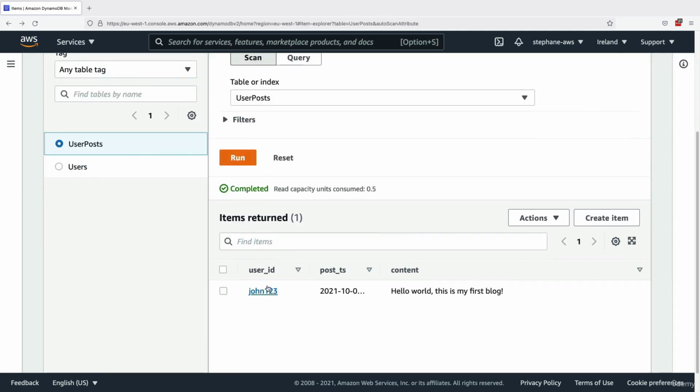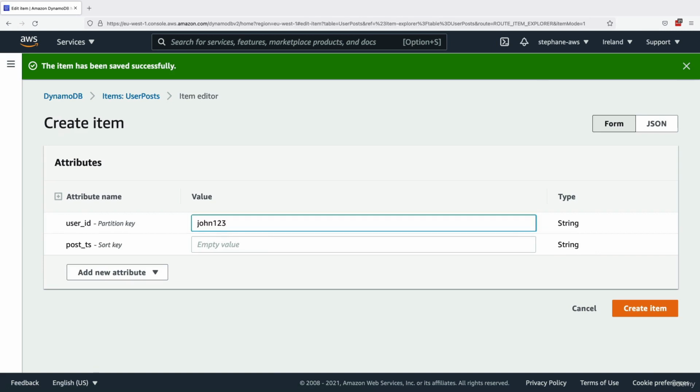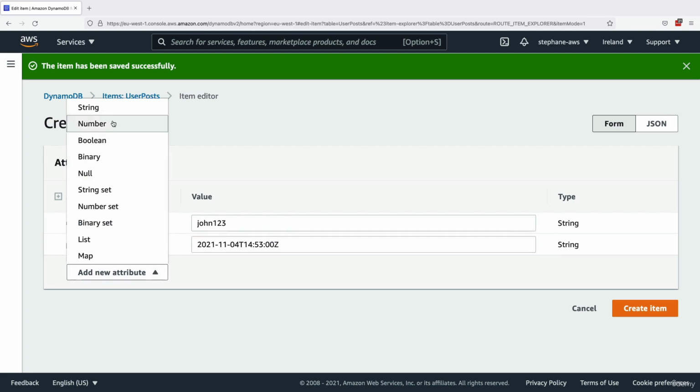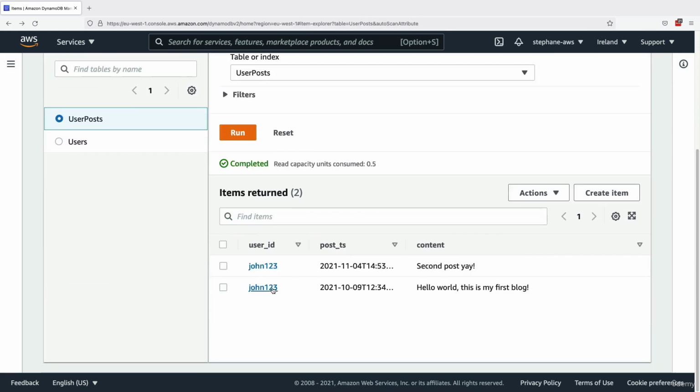As you can see now, we have user ID John, a post timestamp, and some content. Now what happens if we create a second item? We can keep John123 as my user ID, and for the post timestamp I'm going to have 2021, maybe something a bit later, so 11-04T, and then again just a random timestamp. We'll add new content, saying second post, yay, and create this item. As we can see, this has worked. Even though we have the same user ID, because the post timestamp was different, we were able to enter this data into my table.